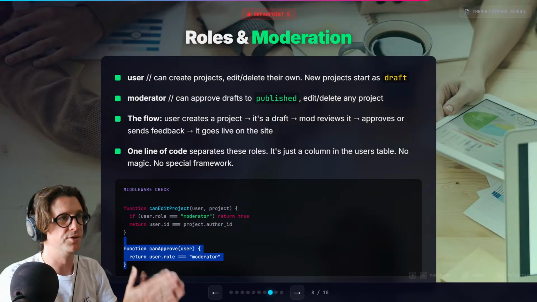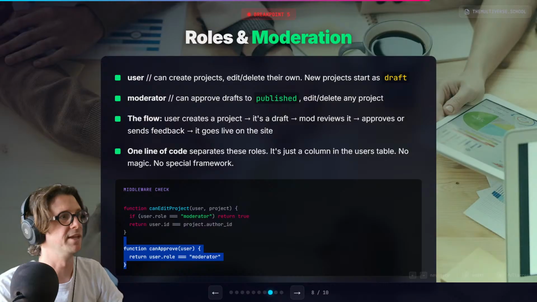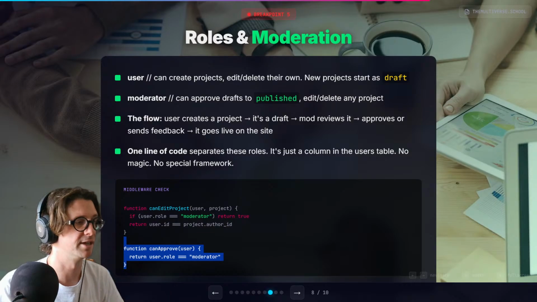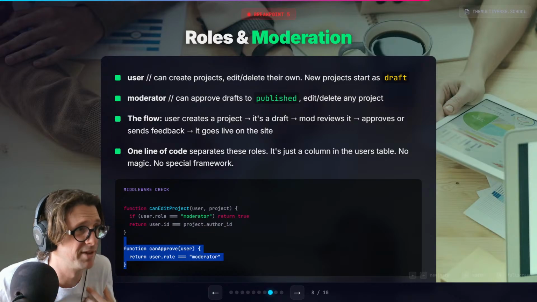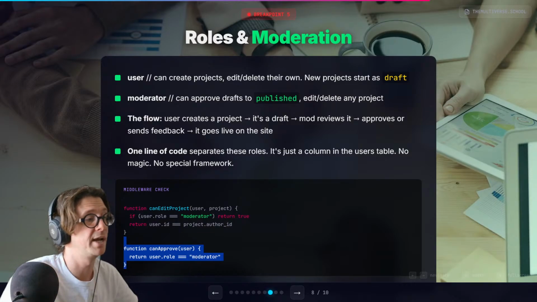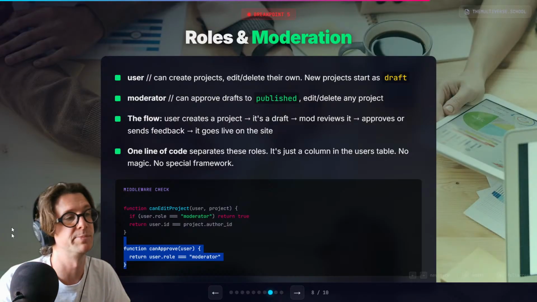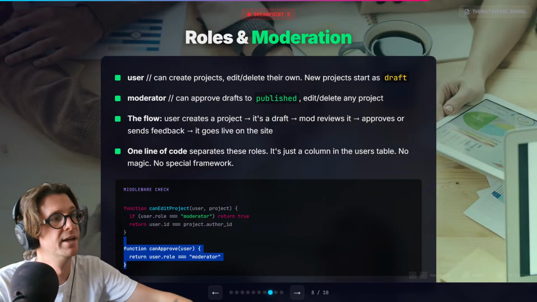So a user creates a project, it starts as a draft. It doesn't show up on the public site. A moderator logs in, sees the pending drafts in their dashboard, reviews them, and then clicks approve. I'm the only person on the website right now. You could go on the website, but you won't see anything because my drafts haven't been approved yet.